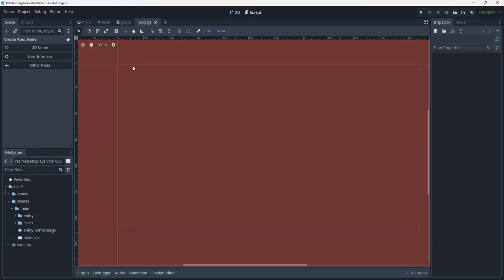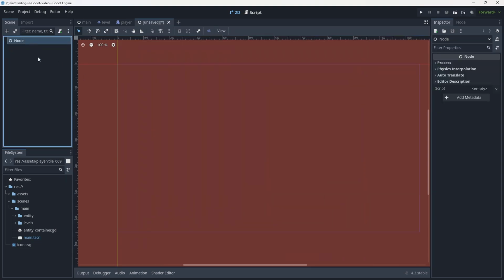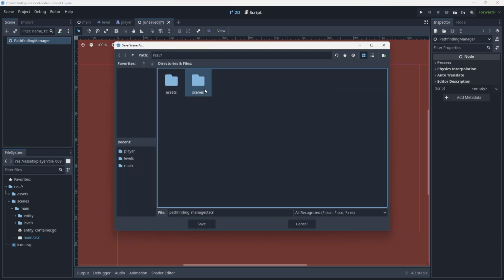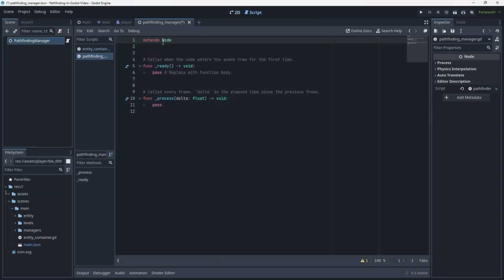Let's go back to that new empty scene that we created. This is going to be of basic node type because it doesn't need any extra Node2D related things. It can just be a node. I'm going to call this the Pathfinding Manager. I'm going to hit Control S and save this under my scenes, under main, under a new folder called managers. Now I'm going to add a script to it.